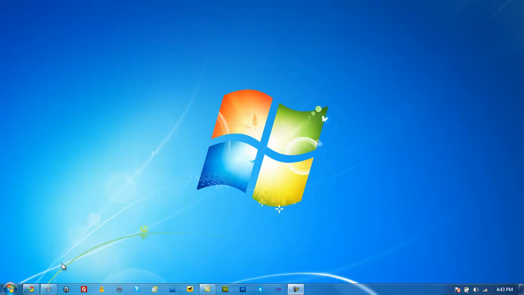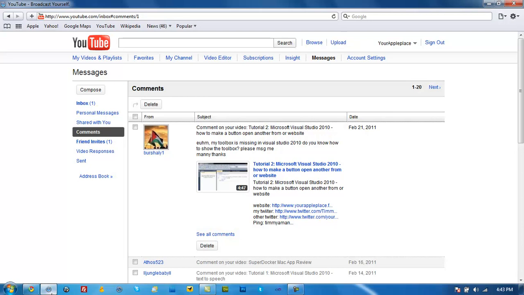Today I got a comment on Visual Studios 2010. Basically, his toolbar went missing. On the left side, there's a toolbar which has all the functions that you really do need to actually make applications in Visual Studios 2010. He said that all his toolbars and stuff is gone. They disappeared somehow, and he wants me to message him back and tell him how.